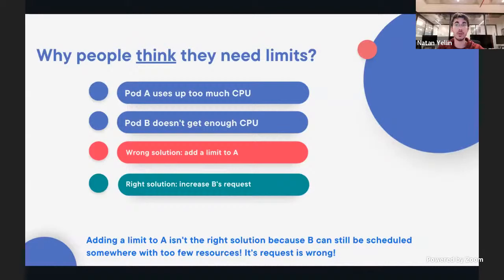And the issue with limits in general is that when you use limits, there are a whole bunch of other major downsides that have to do with increasing latency and P99 latency and other stuff that we'll get into in just a moment. So the real way to fix this is to increase the request for pod B. Pod B is now guaranteed to get the CPU that it needs. And maybe pod A can't run on that node anymore because pod B is using up the correct amount. So pod A will go somewhere else in the cluster and no one cares. And there are very specific scenarios where maybe limits are useful. I'm going to touch on that later on.